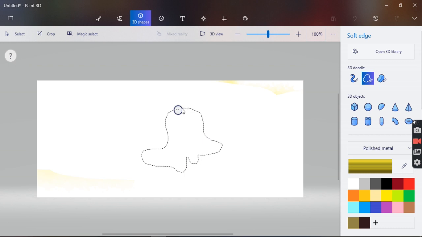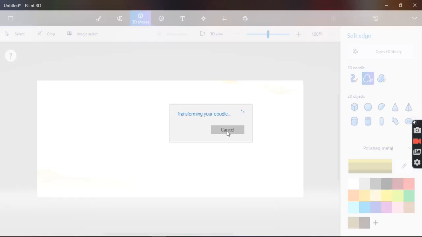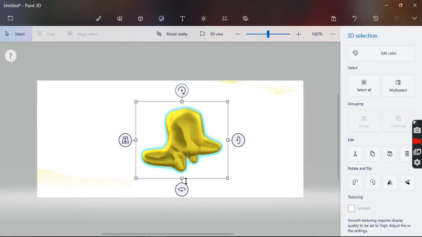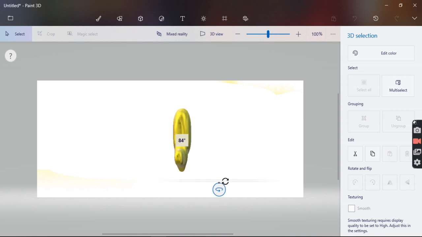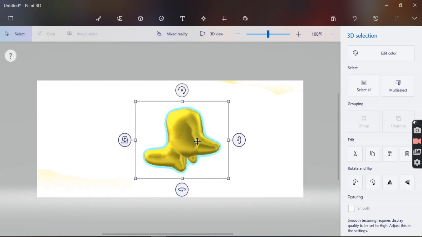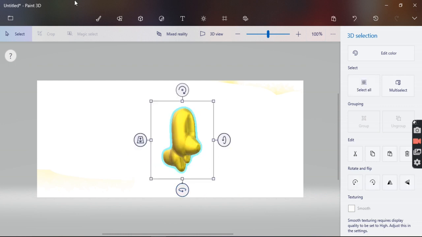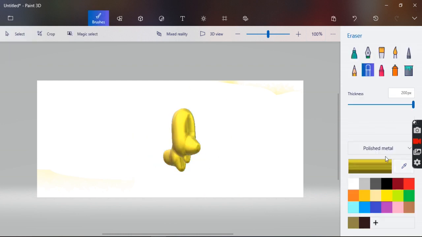As you can see the dotted lines, we have to join them together, and here we got transforming your doodle, and here we got our 3D shape. As you can see, this shape is shiny because the option in the brushes is polished metal. Yes, you are seeing right here, the polished metal option is there.